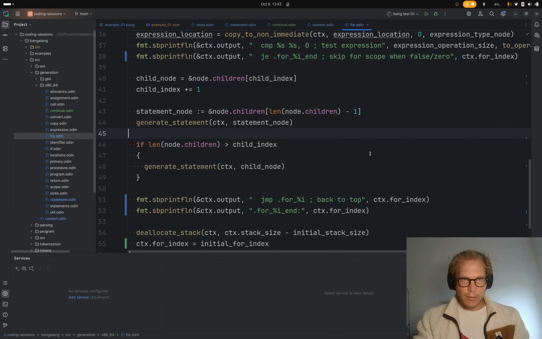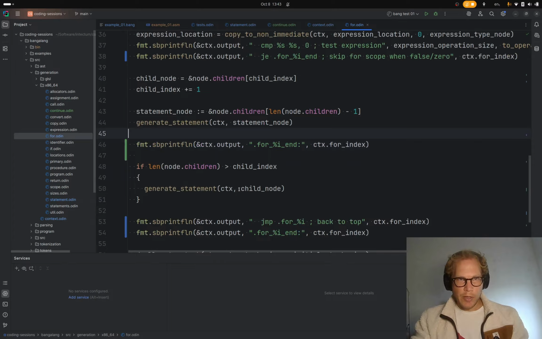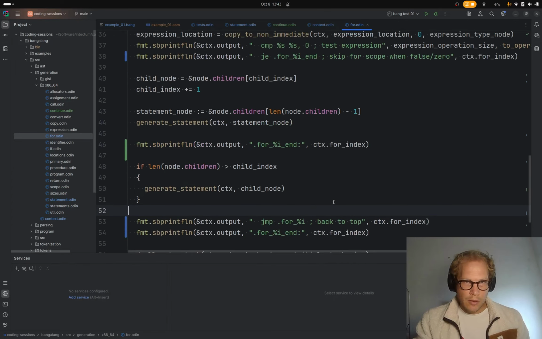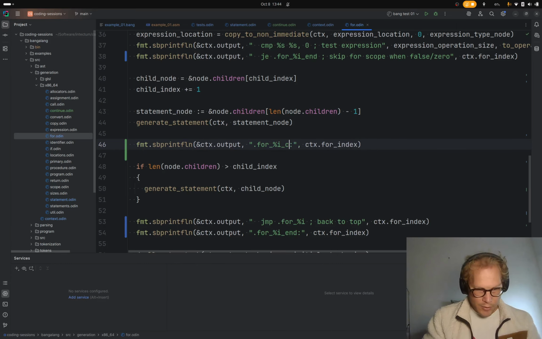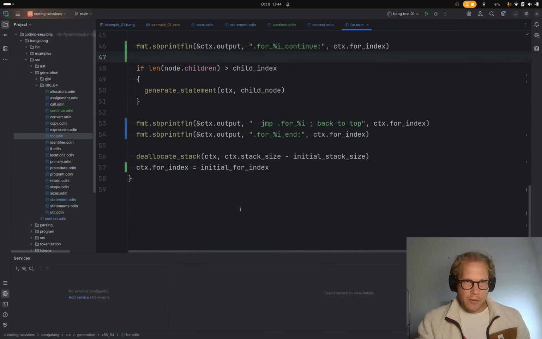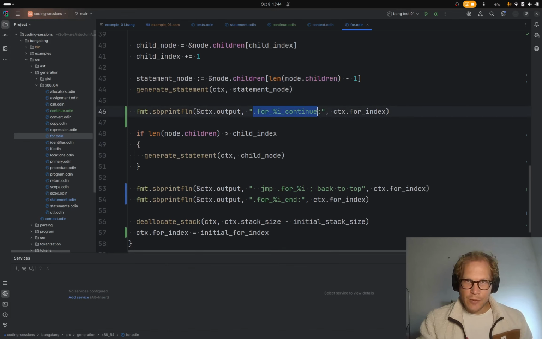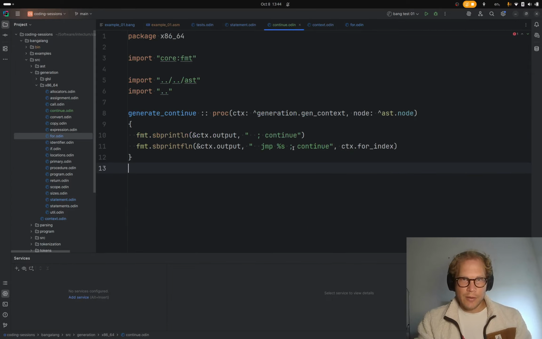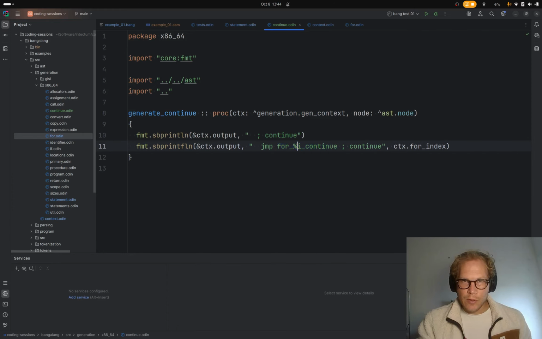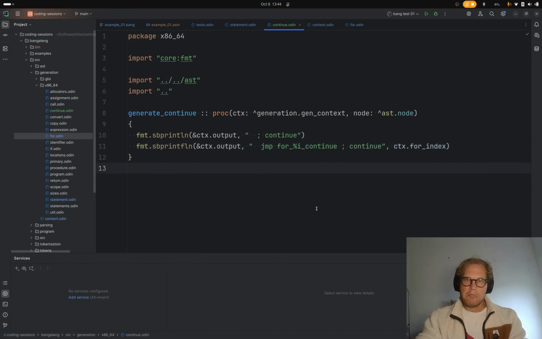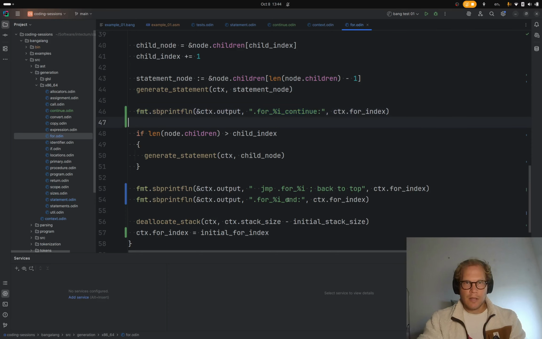I just need to add a new label above that. And I'm just going to call it a continue label, because that's the only reason for it. For index continue. So we want to jump to this. That's what the continue does. Yeah, jump to for whatever the index is, continue. We're using the context for index. I think that's it. And for end is how we exit the loop altogether.